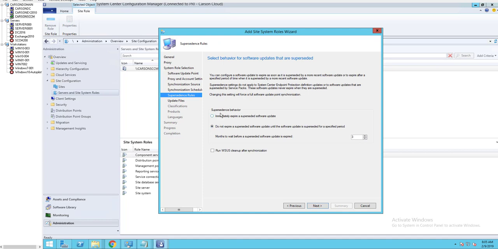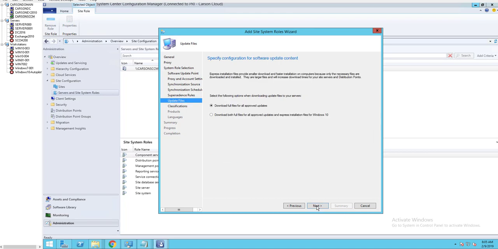Here, if you want to configure supersedence behavior, you can set it to immediately expire, and by default, it gives you do not expire a superseded software update until the software update has been superseded for the specified period. In this case, it's 3 months. You can run the WSUS cleanup after synchronization. It will get rid of the old patches. I'm going to enable that. Click next.